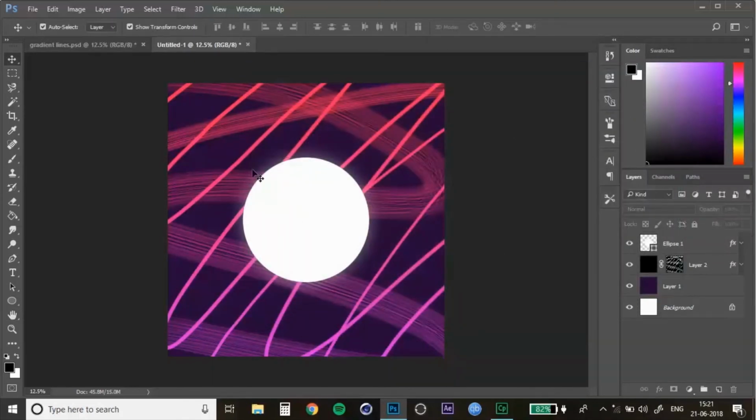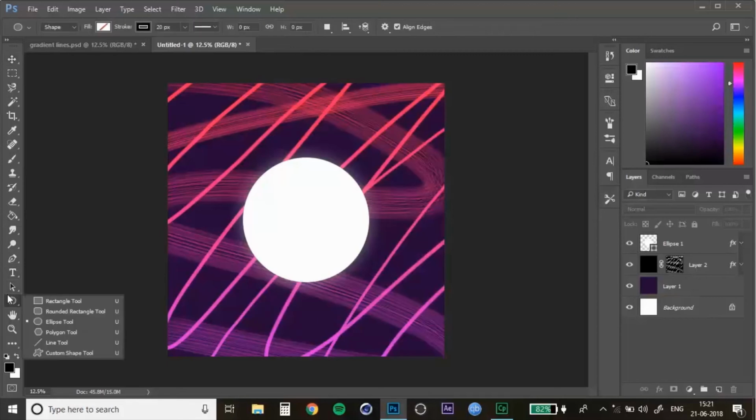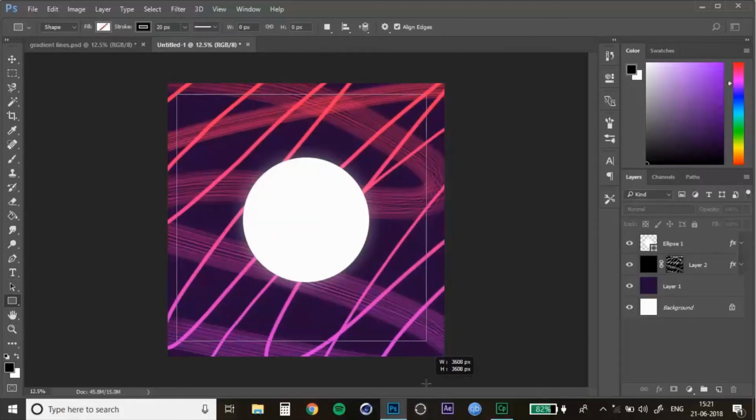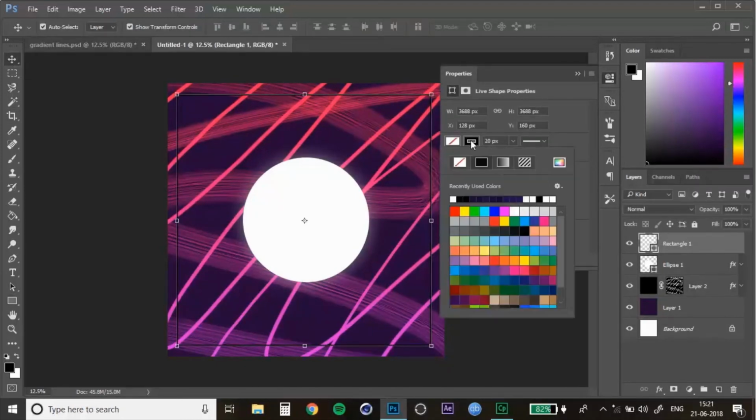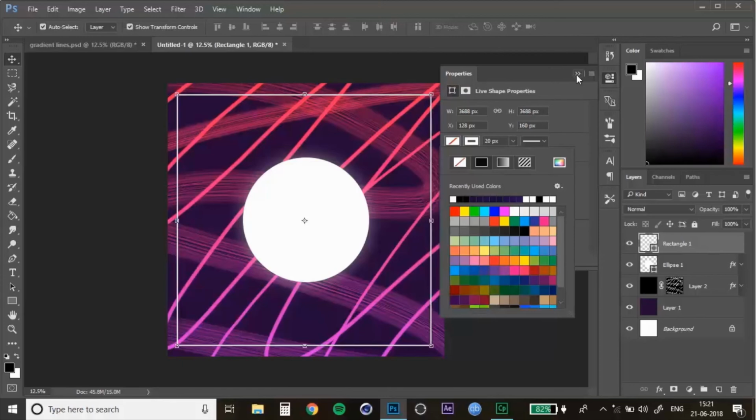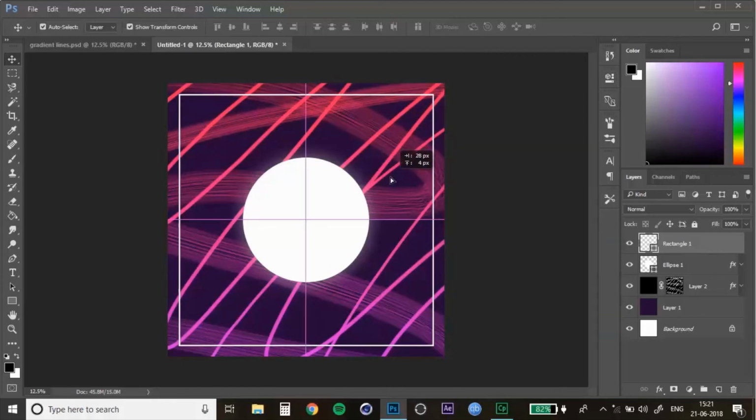Now finally I need a frame, so I'll draw a rectangle, a square rather, with shift held down, and I'll change the stroke color to white, then just align it, and we're done here.